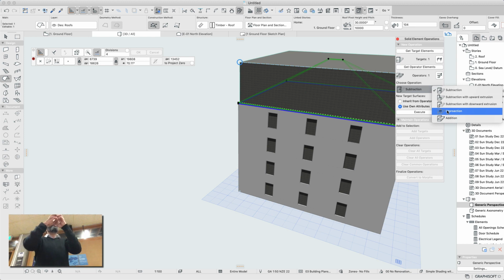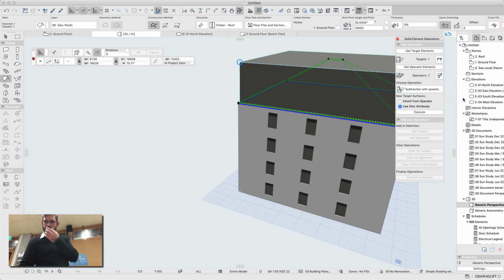But if you had two spheres, you'd end up with a weird sort of curve in the middle. And we can do an addition, which will turn those two objects into one object, which is kind of handy if you're trying to apply the same texture or something like that. Okay, but we're going to do a subtraction with upwards extrusion.